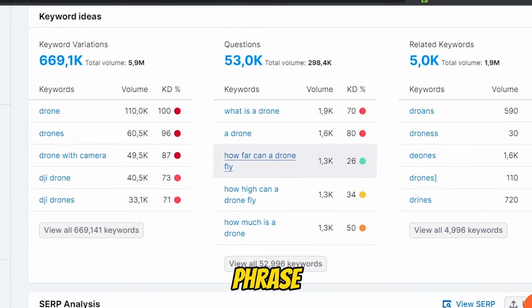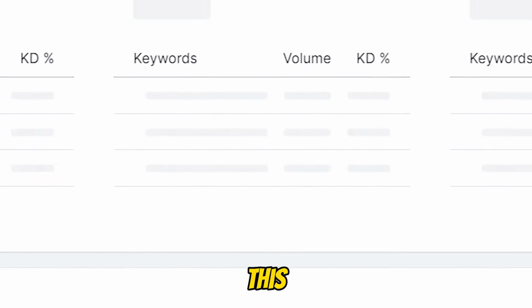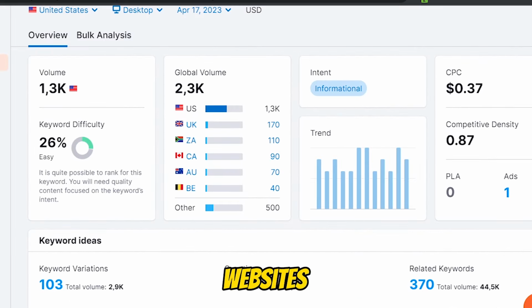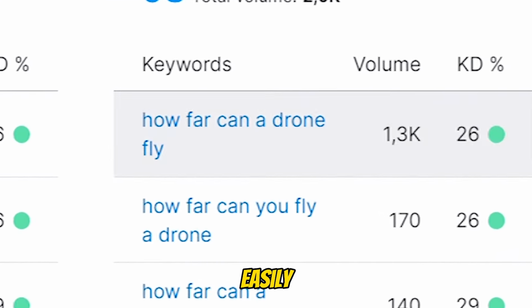But here comes the phrase, how far can a drone fly? We can choose this phrase for our article because this keyword has low competition, and websites that write articles for this keyword have low authority and few backlinks. That's why we can outrank them more easily.